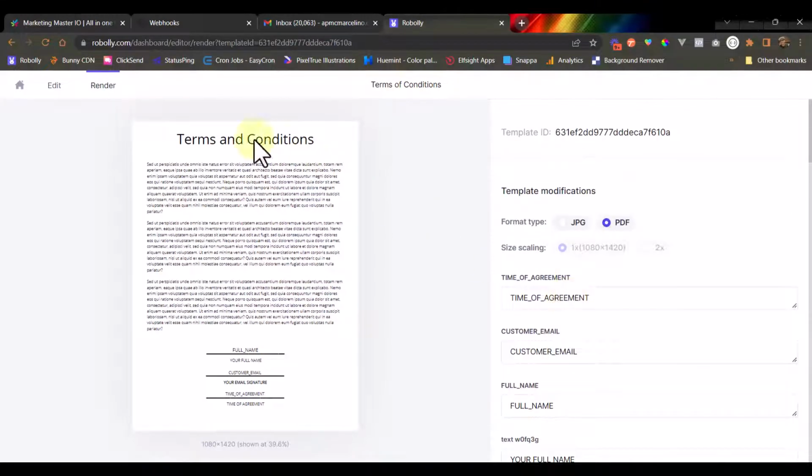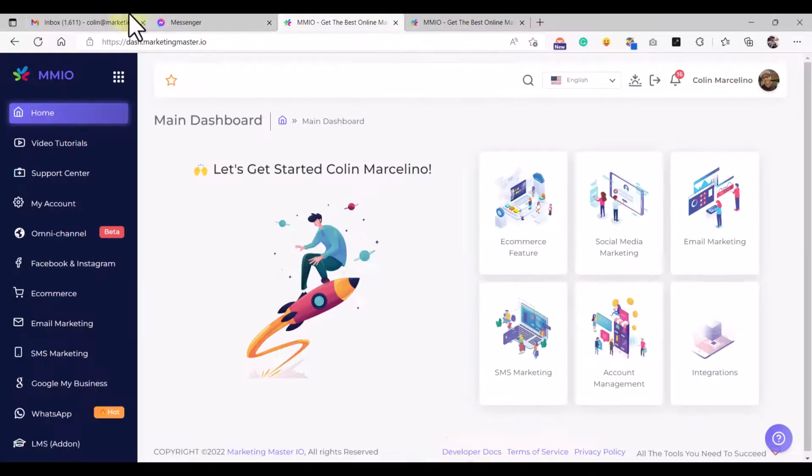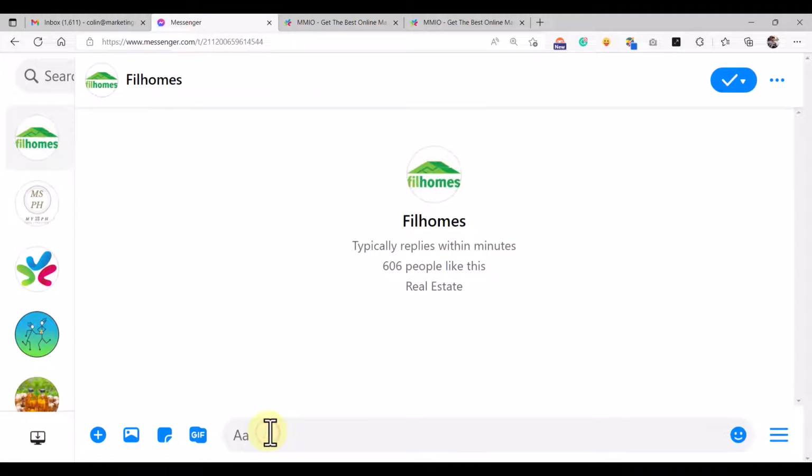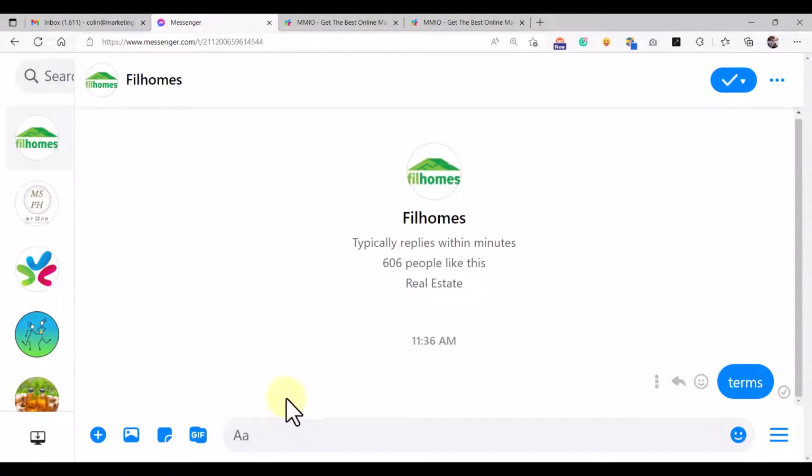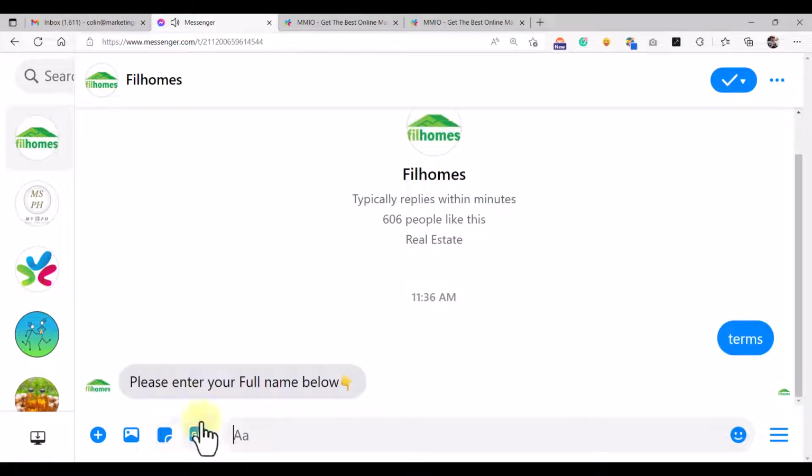So all of this can be easily done using robolly.com, and we have the option to format it as a JPEG or a PDF. So let's check out how this might look in real time. I have prepared a flow here, so let's trigger that flow. Terms, that is the keyword that I used. And after that, the flow would ask us for the full name. So example, John Doe.